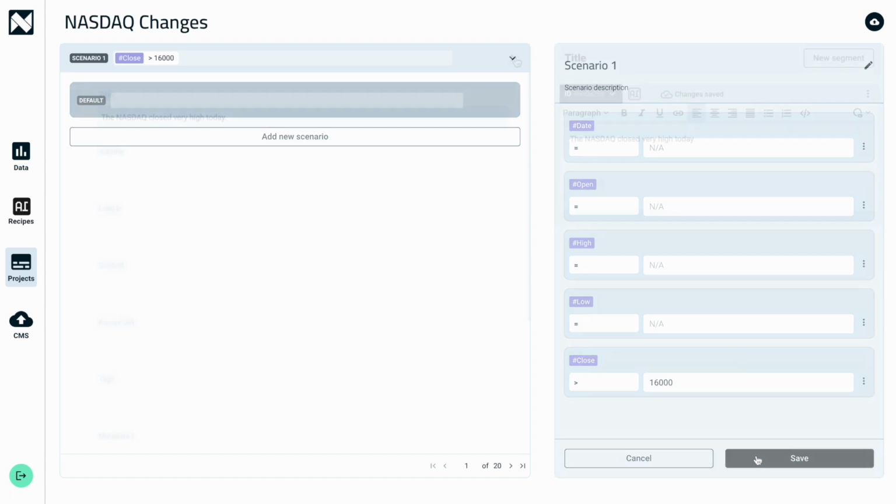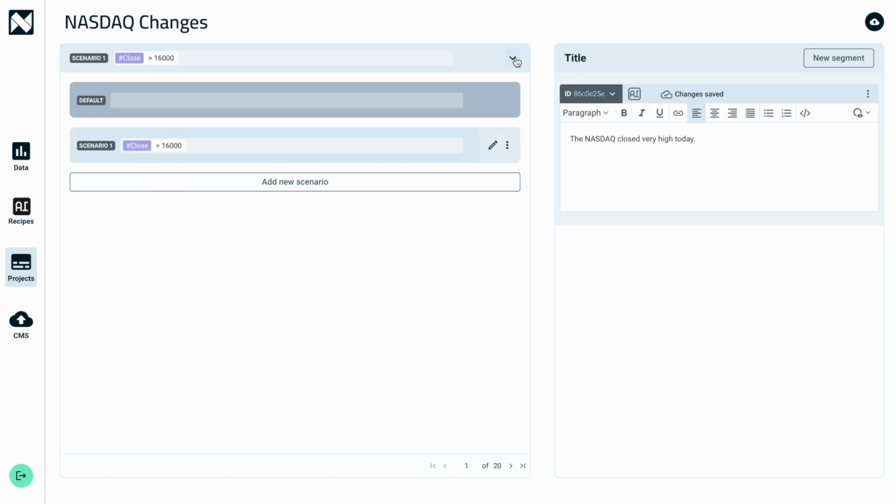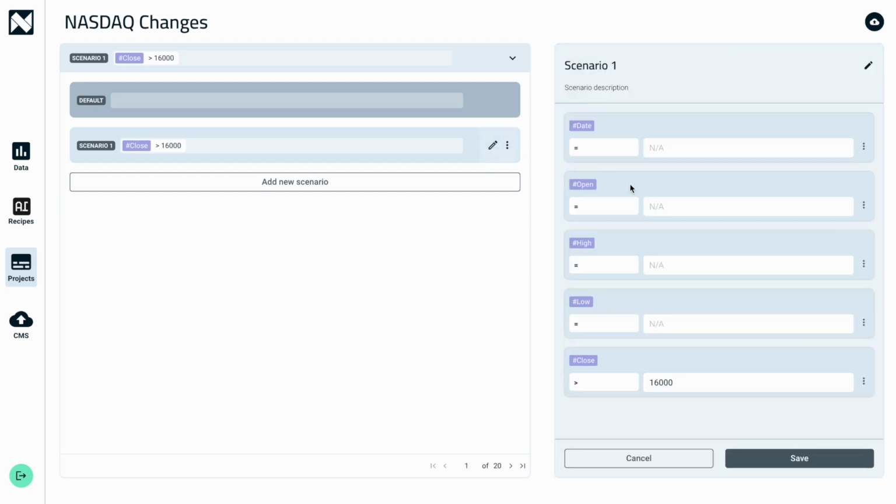scenario to populate. To switch between different scenarios, you can navigate to the drop-down menu by clicking on the arrow symbol. From there, you can select the desired scenario on which you wish to work. This functionality allows you to easily transition and access different scenarios within the system, enabling you to focus on specific contexts for content creation. To define the trigger rules for scenarios, you can utilize the following comparison operators.